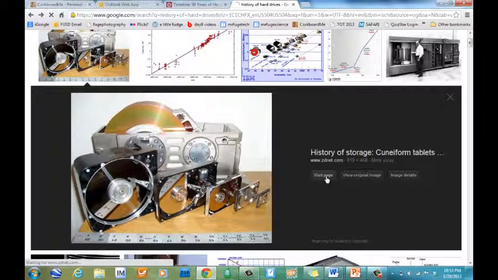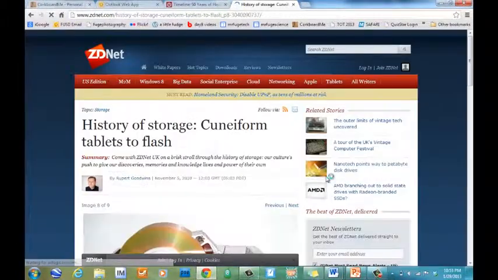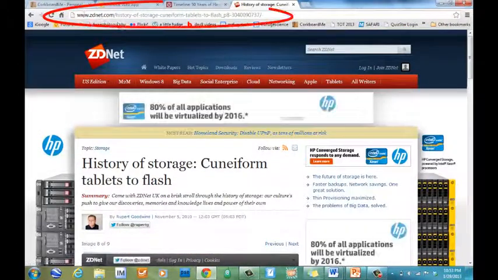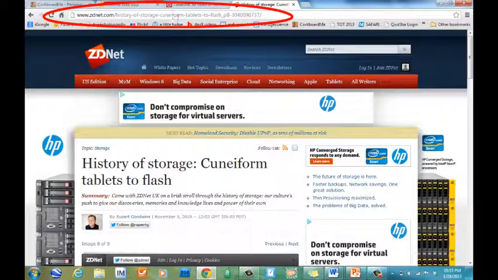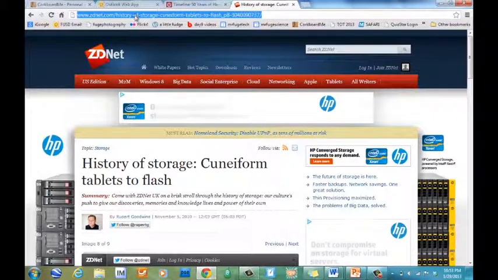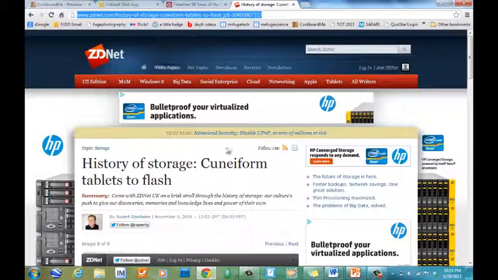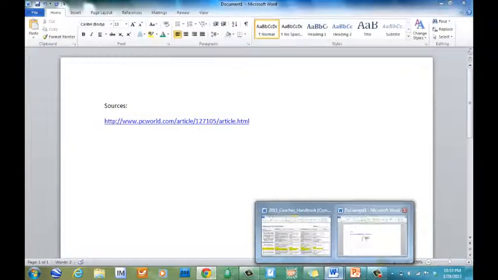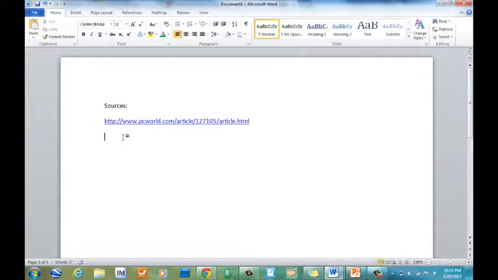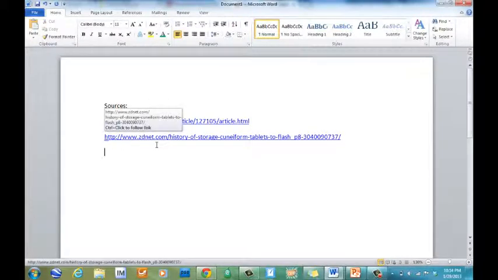So if I go to visit page, I can see the address here is this long one, zdnet.com, history of storage, a whole bunch of stuff. So again, I'm going to copy that web page, go back to my blank Word document for my sources, and I'll paste that as well so I know where I got that picture from.